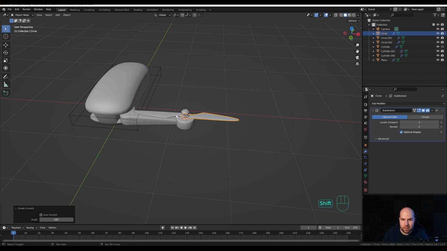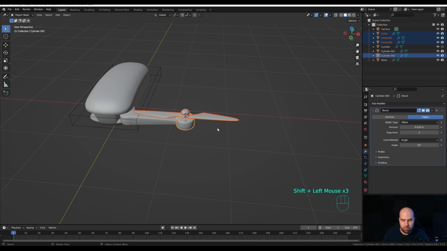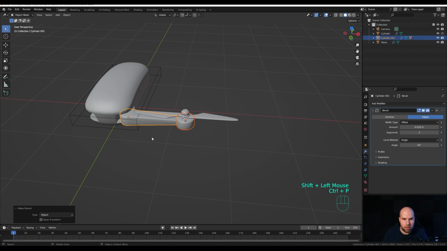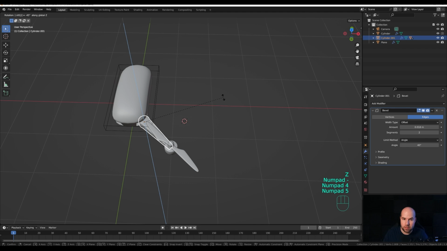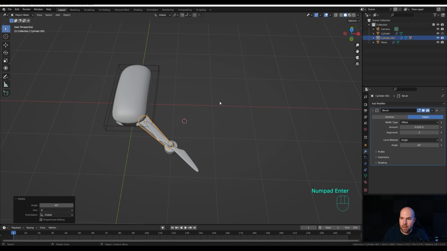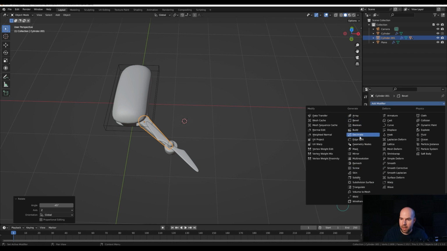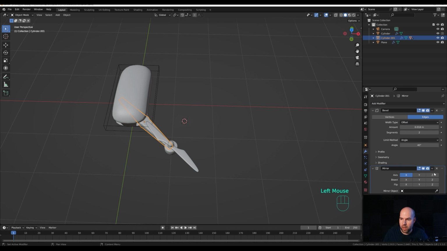So first of all, let's select these three objects and parent them to the cylinder with Ctrl P and object. And now let's select that cylinder, parent it to the arm, Ctrl P and parent the object. And now we can just select the arm, press R, Z, and -45 to rotate this 45 degrees. And now we can just go ahead and add mirror modifier here as well.